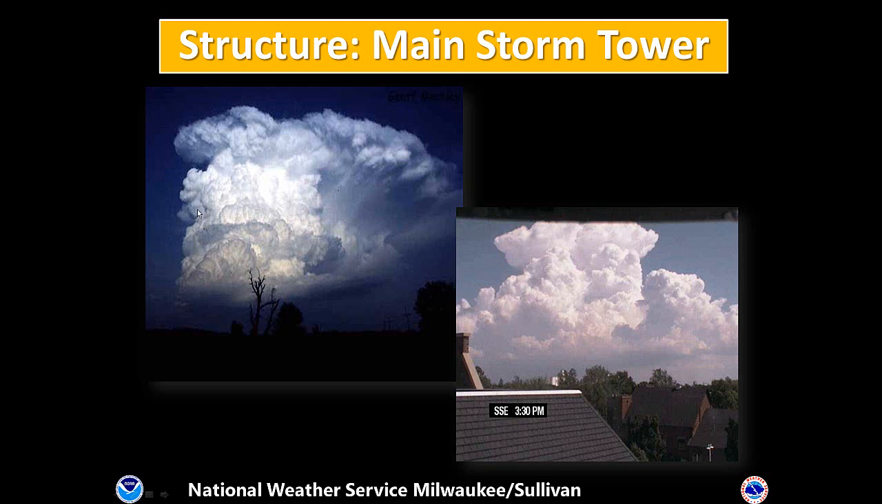From further away, what we call this is the main storm tower. If you're a little bit further away, this is just what you would see in real time, as air goes up into the thunderstorm and helps it build up into this larger storm here.